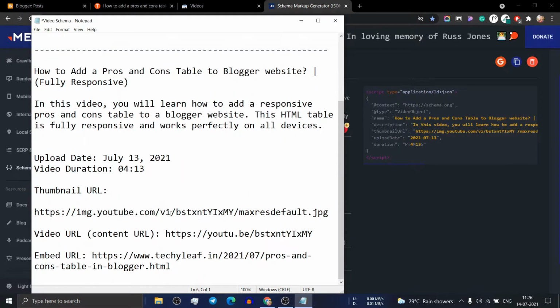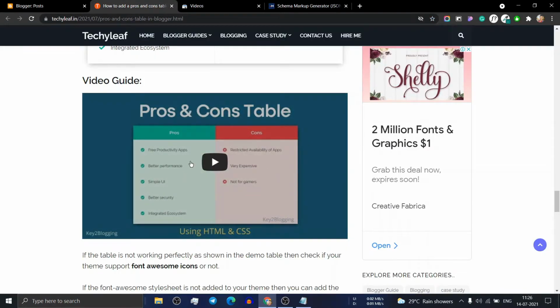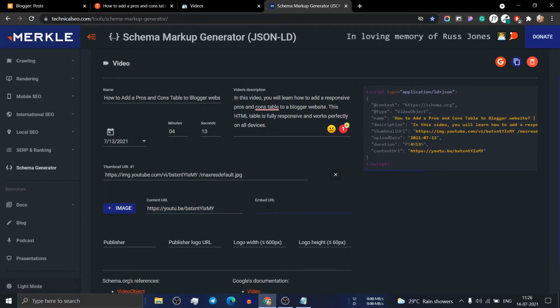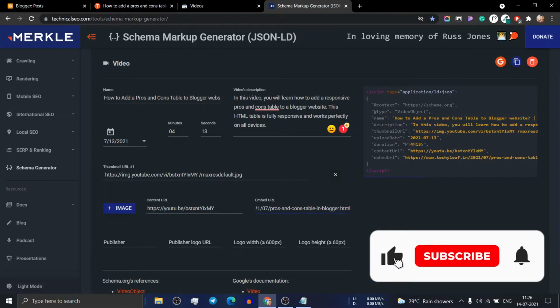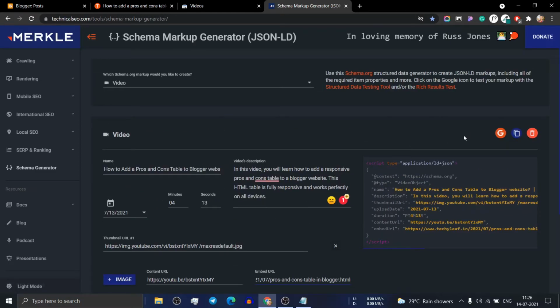Now you have to add the video URL. So select the video URL and add it here in the content URL section. Now you have to add the embed URL, meaning the blog post where the video is embedded. So copy the blog post URL and paste it here in the embed URL. Now you can also add a publisher name and publisher logo, but this isn't mandatory, so I will leave this as it is. Now you can validate the schema.